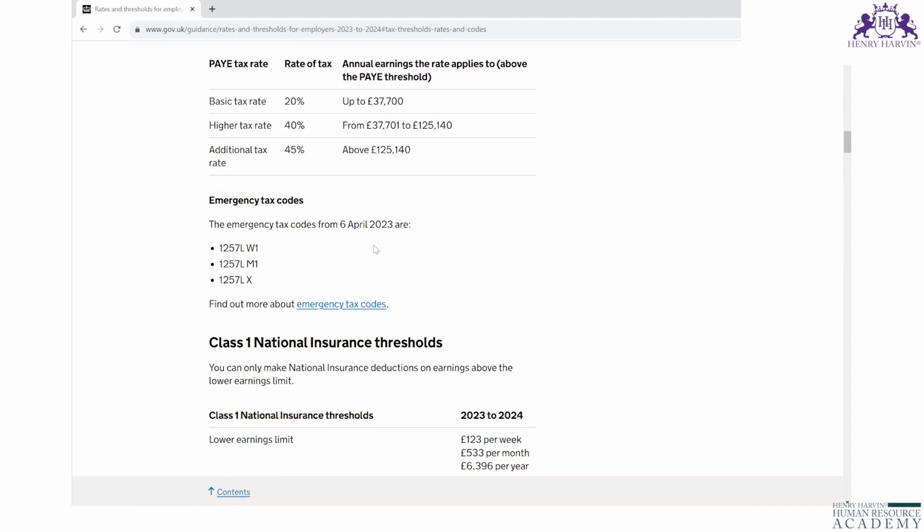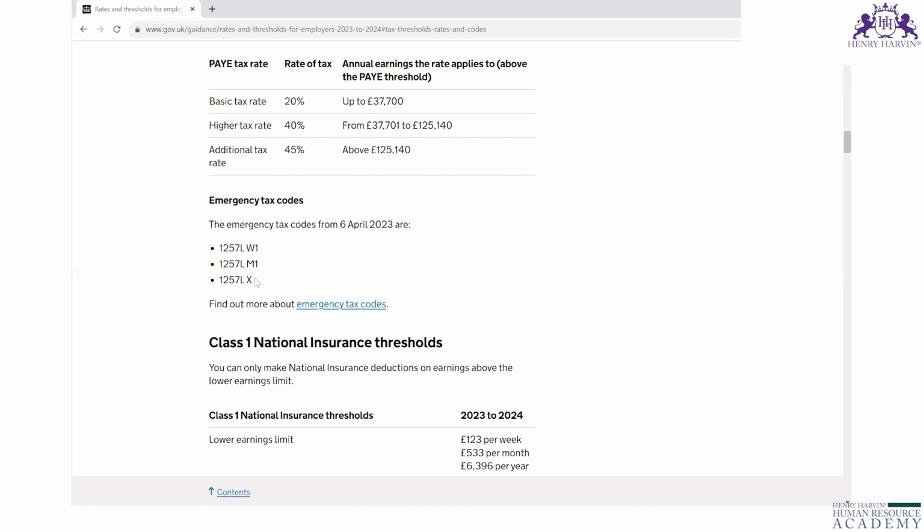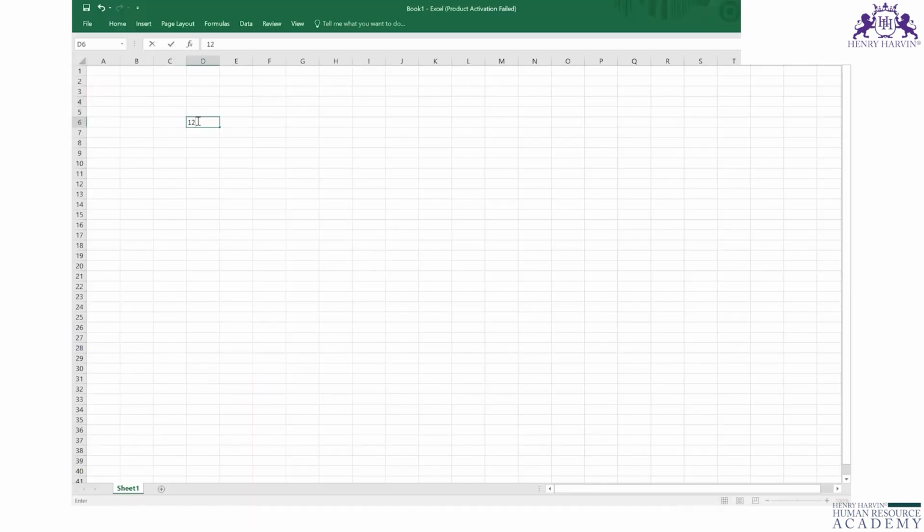It will change, which means it can reduce whenever there is a situation. Now I'll explain you what is this. Emergency means normal only. This is the general category tax code. So if the tax code is 1257L, now what does this mean? Tax code will look like this. And there are other tax codes also. I'll show you, but this is the general one. There will be a letter.